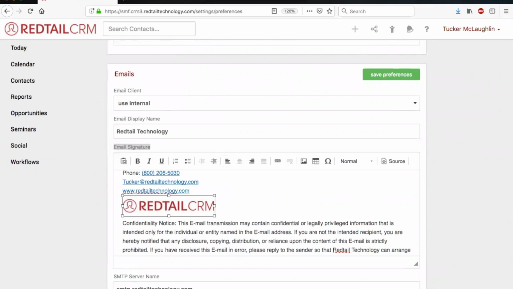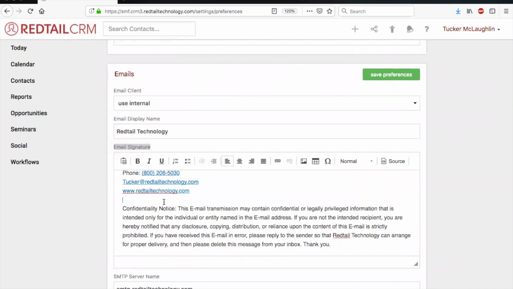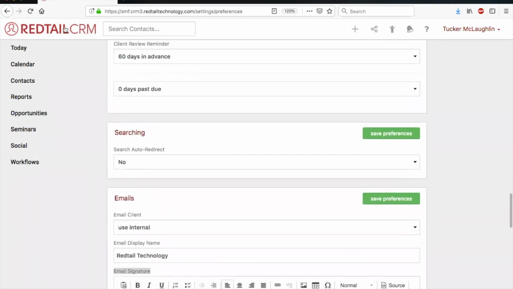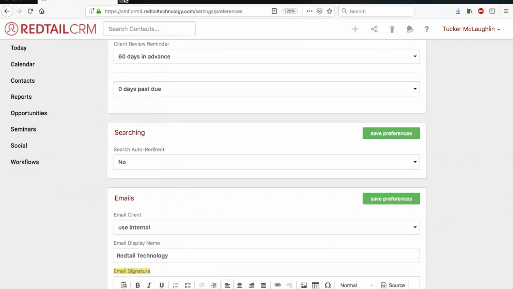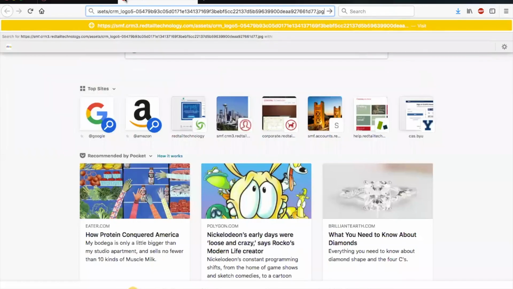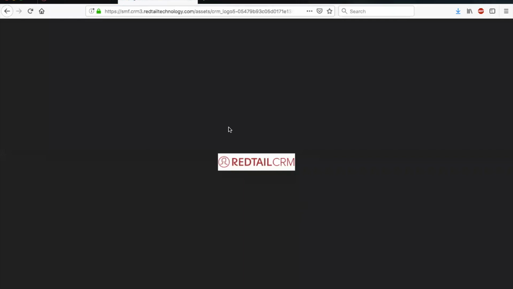Now, to do that, I can delete it. And again, the image has to be hosted on the internet because the system is then going to pull that image. So I can hit this icon right up here at the top, or this image, and you can do this really on any internet browser, and go to copy image location. If I copy this and open up a new tab and hit enter, you're going to see that the image is now hosted, and that's the image location.